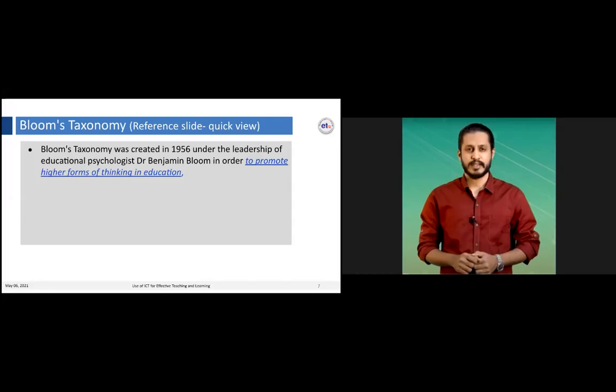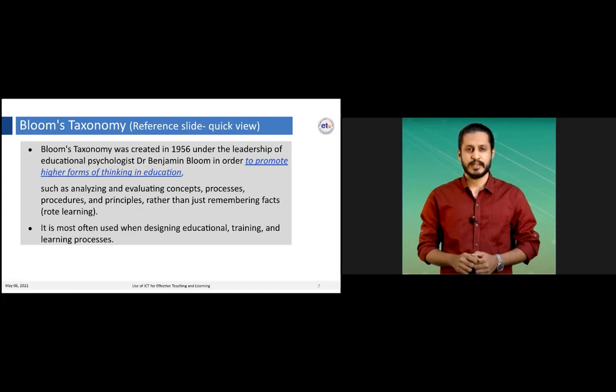Back, I have just put up these slides, to give you a brief idea of what Bloom's taxonomy is. Bloom has created a taxonomy to provide higher forms of thinking in education, beyond understanding and beyond recall. Different higher forms of thinking are required, for example analyzing and evaluating concepts, processes, procedures, and principles, rather than just remembering facts. This is just for your introduction.